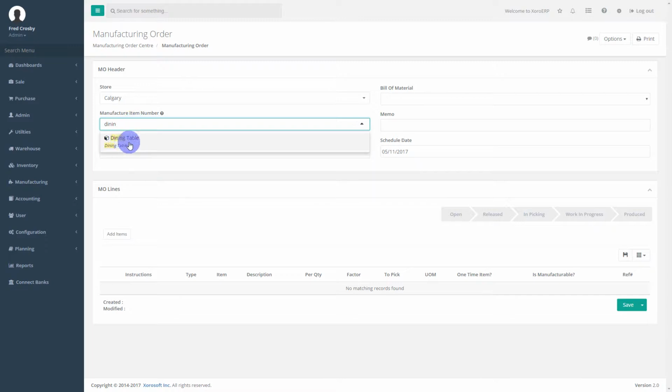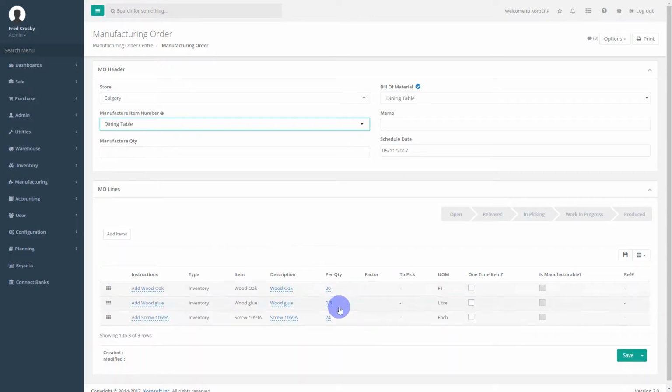And as soon as I select the item, it's automatically going to fetch its BOM, and whatever items from its BOM are being consumed, it's going to populate at the bottom part of this MO here. So as soon as I select it, you'll see that the items that are consumed to make this item get fetched at the bottom here.